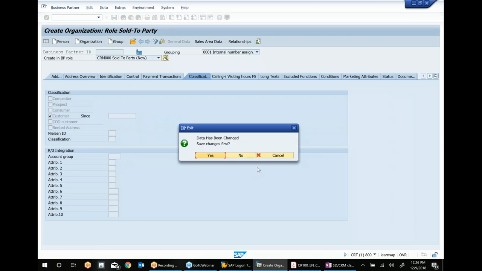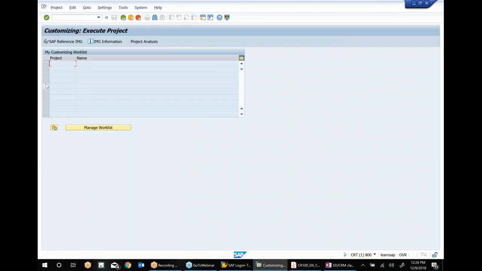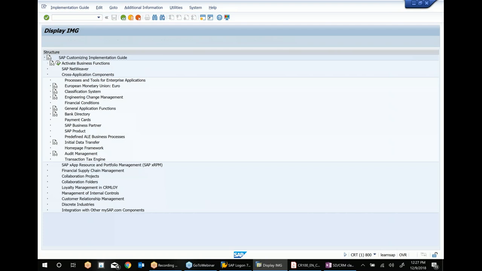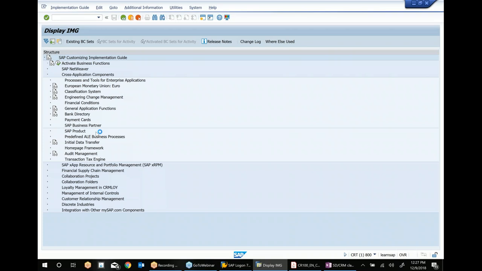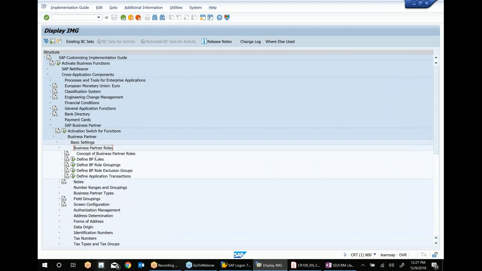So for the configuration, I'll go to SPRO, SAP Reference IMG, Cross-Application Components, SAP Business Partner, Business Partner, Basic Settings, Business Partner Role, Define BP Role. Make a note of this menu path, please. Make a note of this menu path.